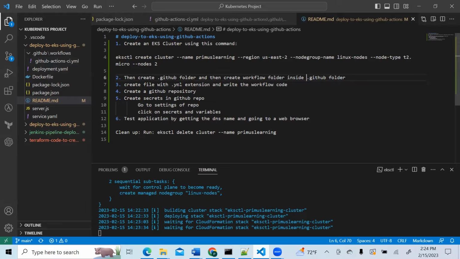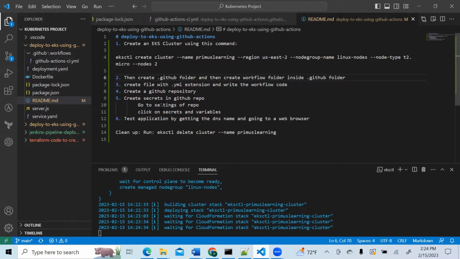And then when we've done that, we'll create a secret in the GitHub repo. So we'll go to settings in the GitHub repo and create secrets in there. Once we've created the secrets, we will make sure our code is looking good here.